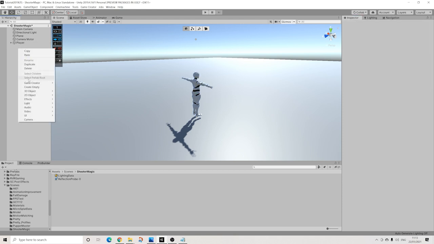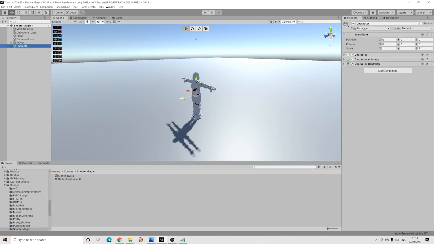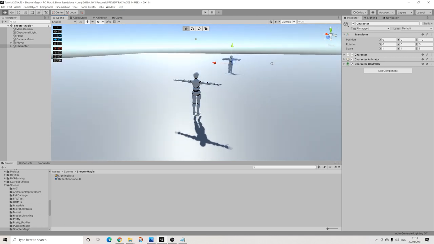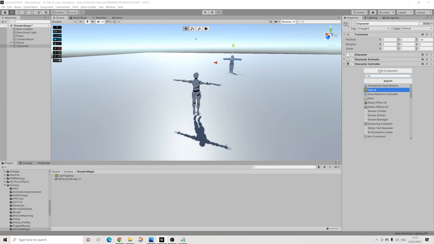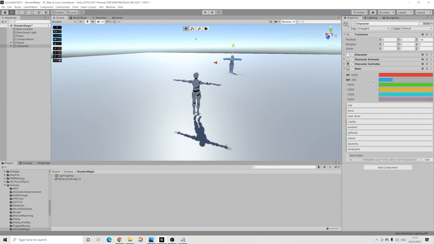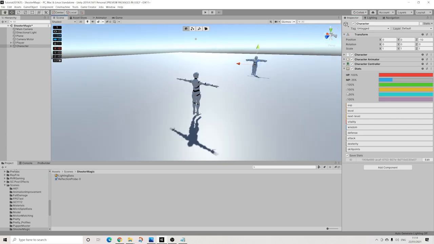So next up, I'm going to add another character here. This will just be for the impact, so you can see what happens when you shoot. He won't have anything attached other than stats. So don't mind these stats. Something went wrong with this project, so just don't mind those. We'll only be using the HP one anyway.